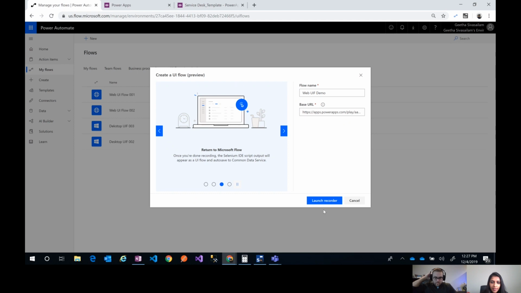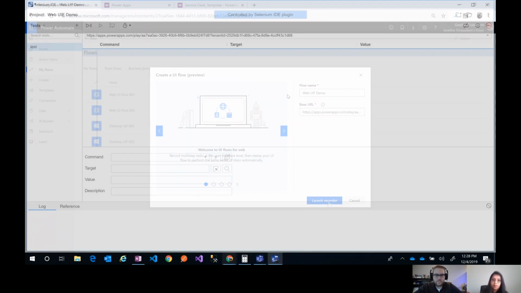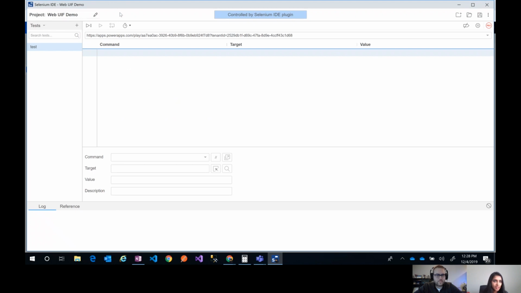Now we have that. Now you see that little button, launch recorder. What that's going to do is actually open up that Selenium IDE extension that we installed already, that I already have installed. So it's just going to open that up. All right, so this is how that IDE looks.